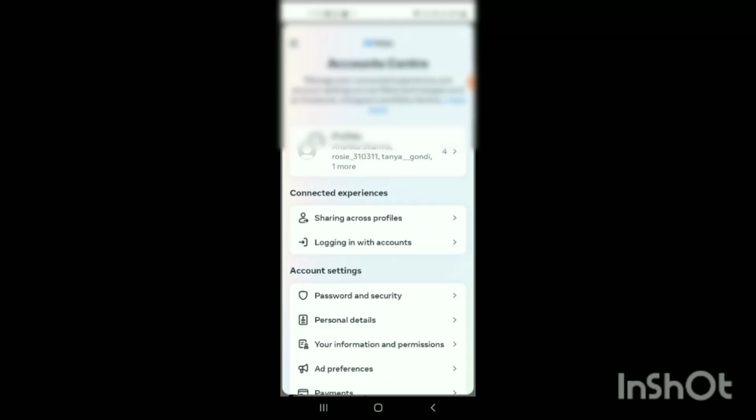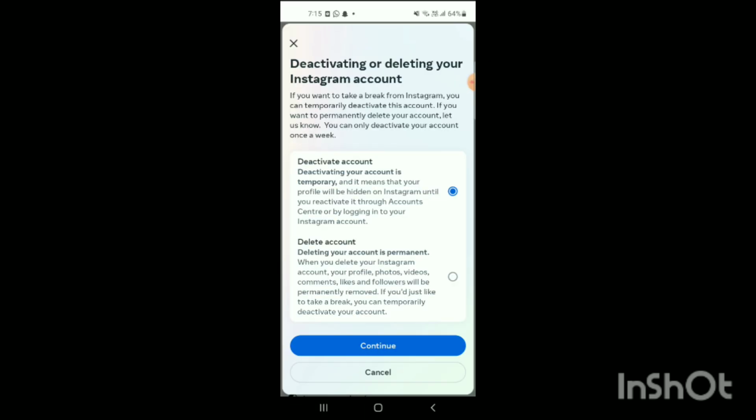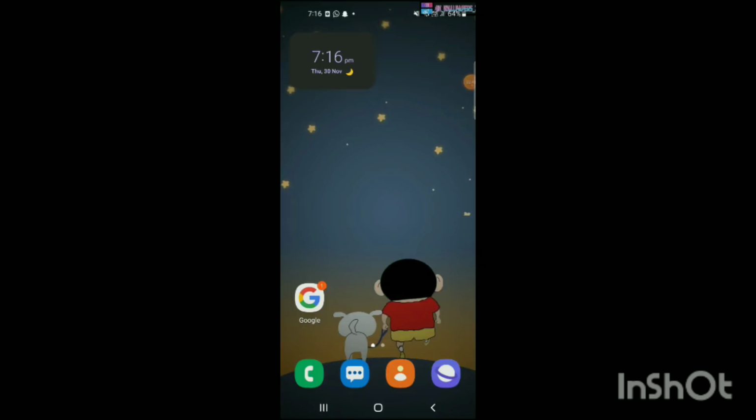From here you have to simply go to the section of your personal details. And when you go to the section of personal details, here you have to go to account ownership and control, and then go to deactivation and deletion. And then you have to simply go to the section of deactivate account and click on continue. And then you have to write your password and it will be done. So that's how you can do this.